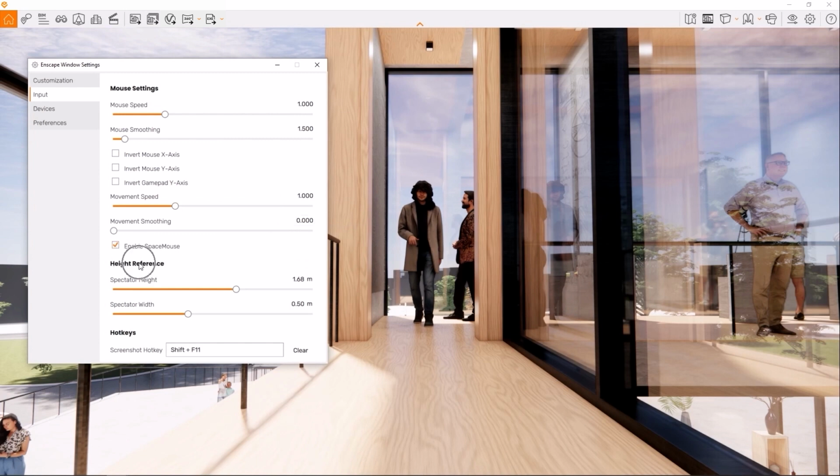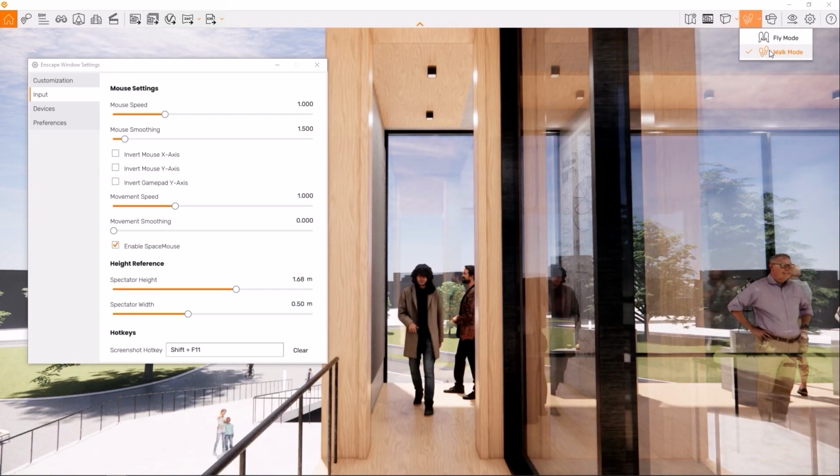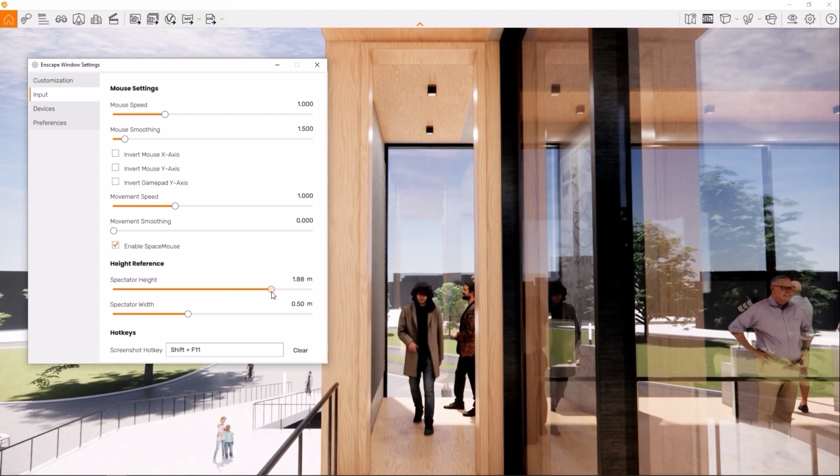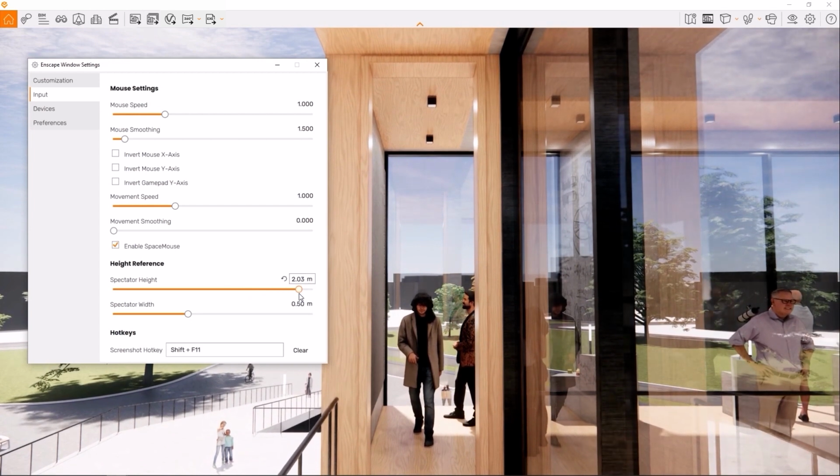Height reference is quite an important setting when it comes to presenting walkthroughs or screenshots on a human scale. It refers to the walk mode only where the virtual viewer height can be defined. By default, an average human height and width is set. However, if you have designed something which is specific to a tall person, you can set that spectator height.